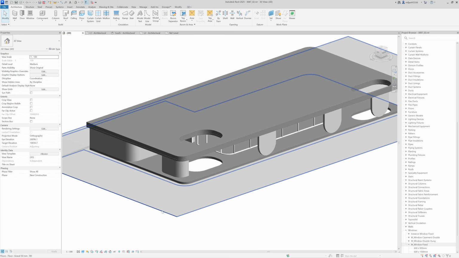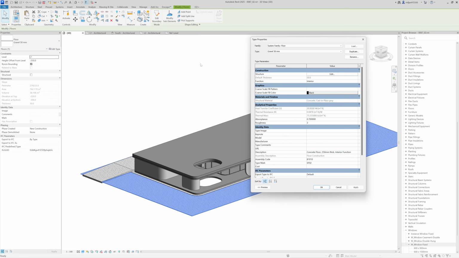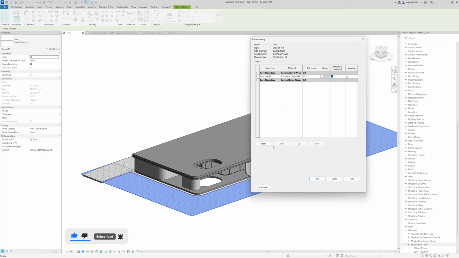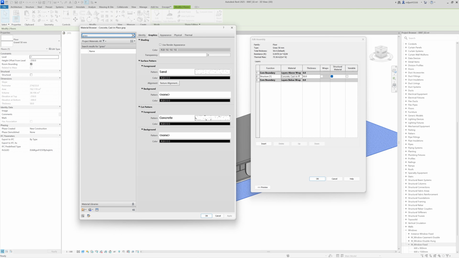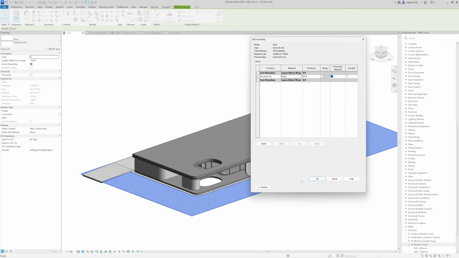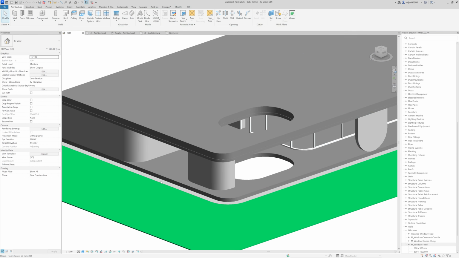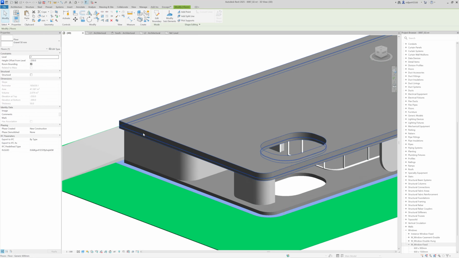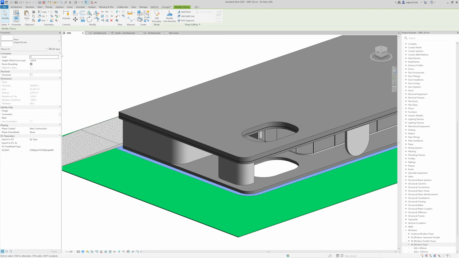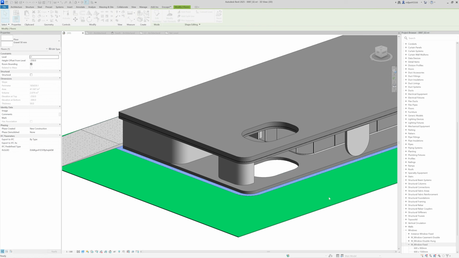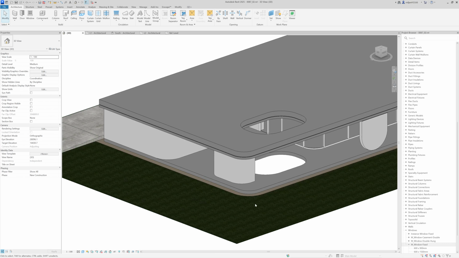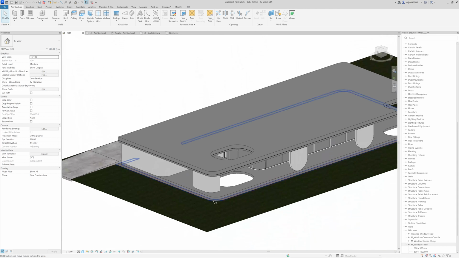So I just need to fix the materials for our slabs, so I can just duplicate this one and I can make this one as a grass, 50 millimeters. And let's see if we have any kind of grass here. Yes. So for this one, we can take the gravel. And if I go to textures, you see that we have it.